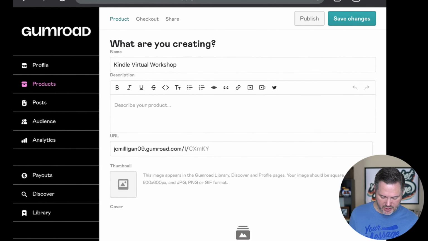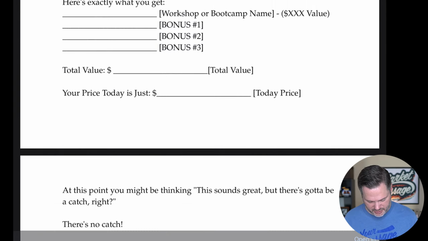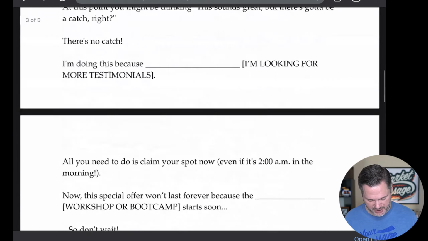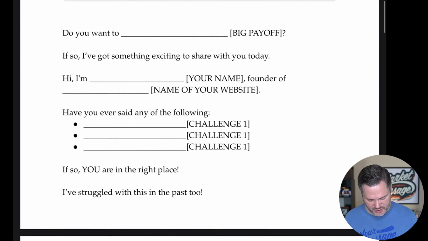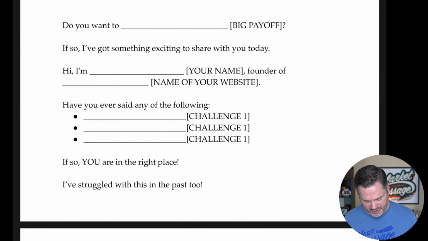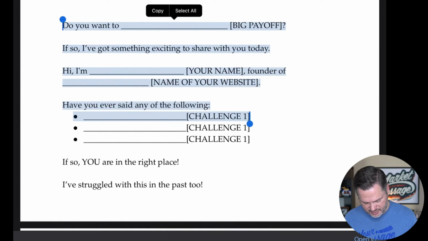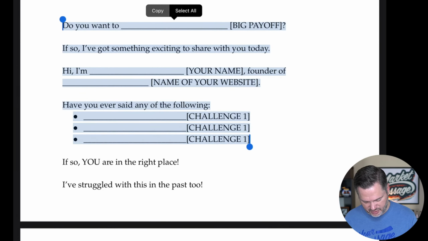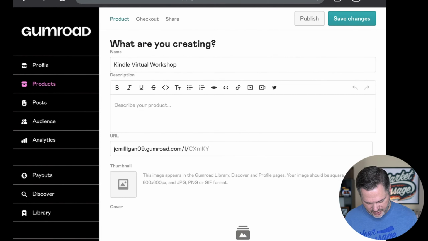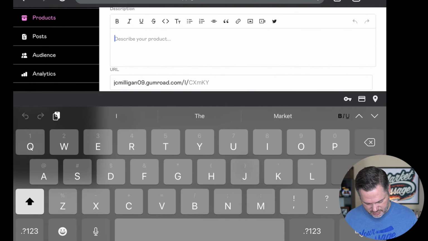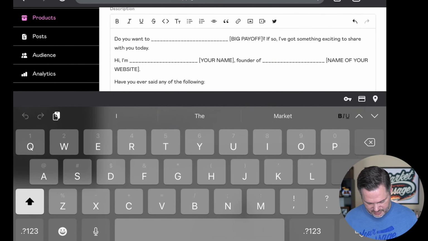Okay, so here's where we are going to create our sales page. Now, it's a little clunky for me to do this with the iPad, but I'm able to zoom in and do some things. So let's just see if I can copy and paste some of this here, just to give you a general idea. Okay, let's jump back over here. Let's paste it in there.